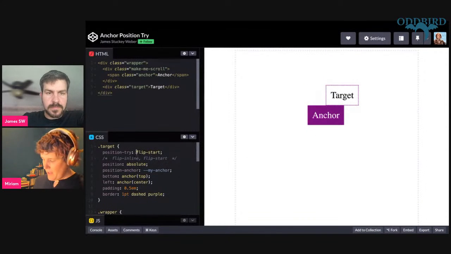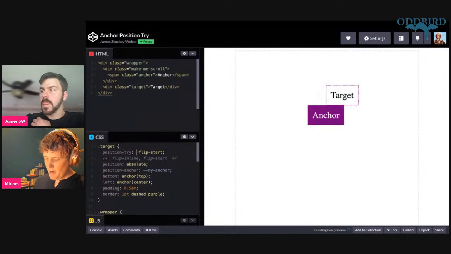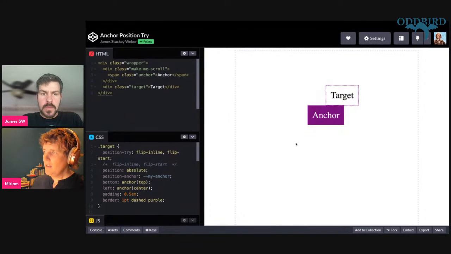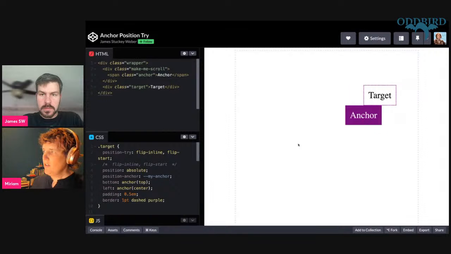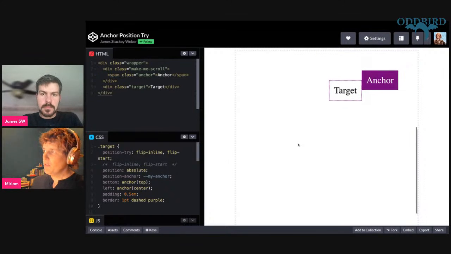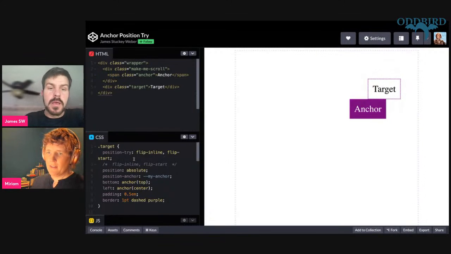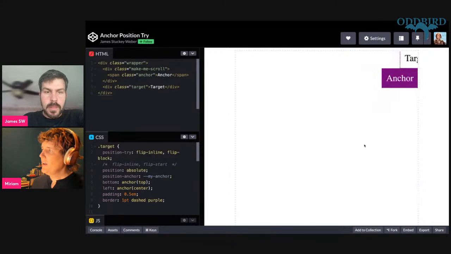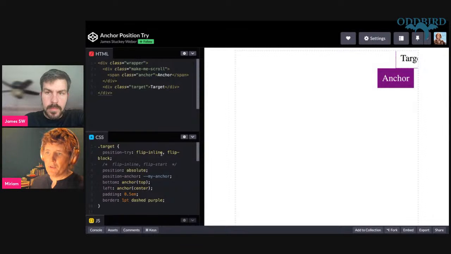Now, I'm just going from memory here, I haven't actually tried this. I can list these, right? So I could say, see if flipping the inline works, but if we need to go somewhere else, then do the flip start. I guess that would be different from flip block. So here it's saying, well, both of them are off screen, so we'll go with the first one you chose.